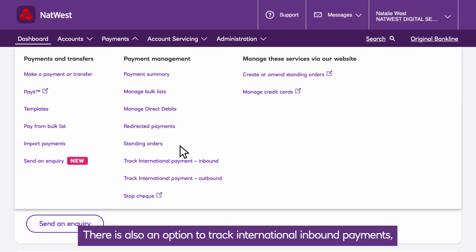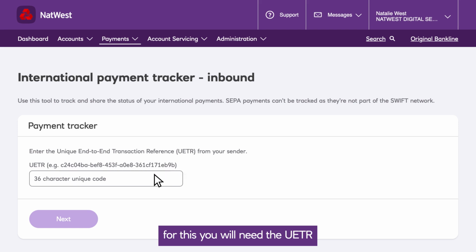There is also an option to track international inbound payments. For this, you will need the UETR from the other party to be able to search.